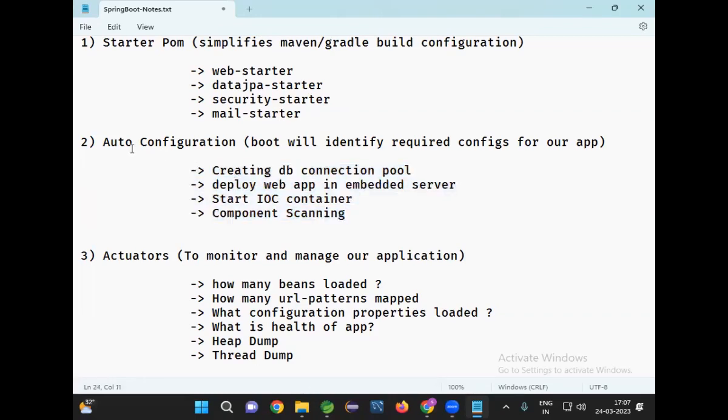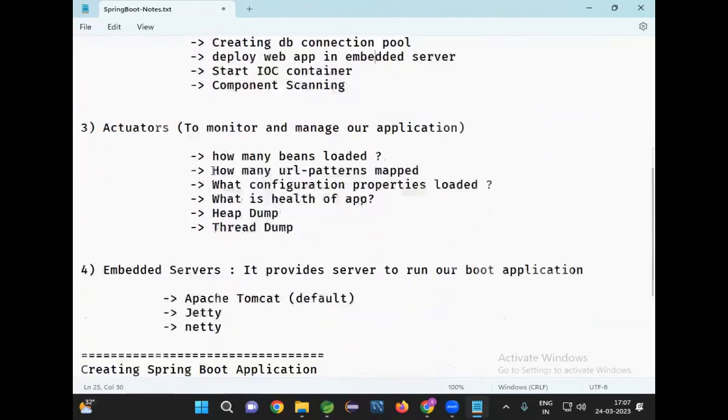How will Spring Boot understand that I need a connection pool, I need a server, I need security? Based on the starters we are adding, Boot will understand the configuration required for the application and it will provide that configuration for our application. And the next one we have is actuators. What is the meaning of actuators? Actuators are used to monitor and manage our application.